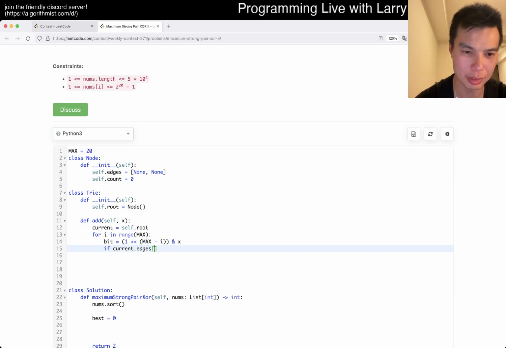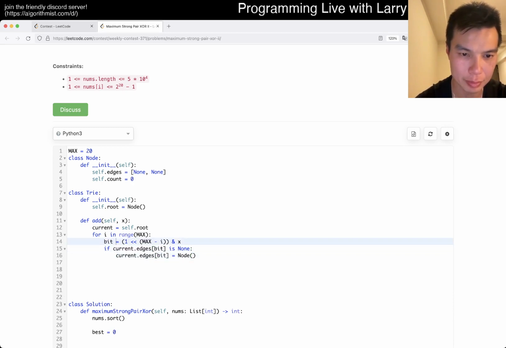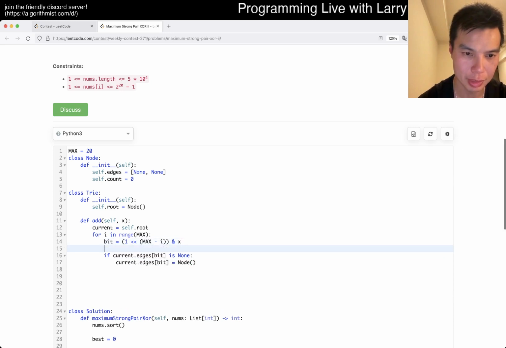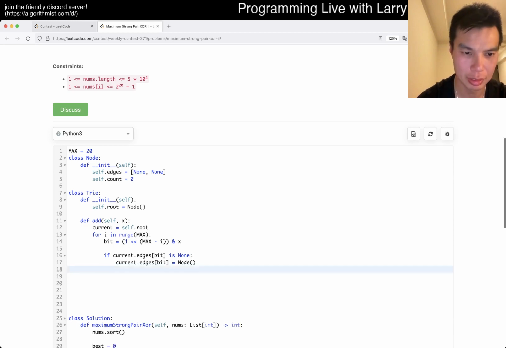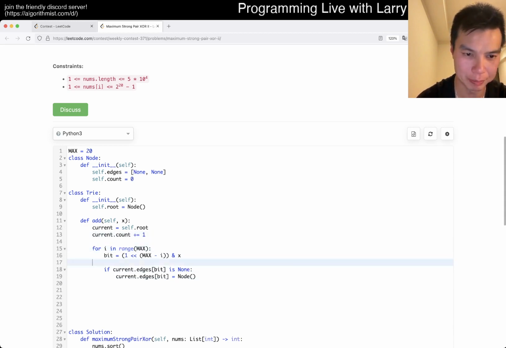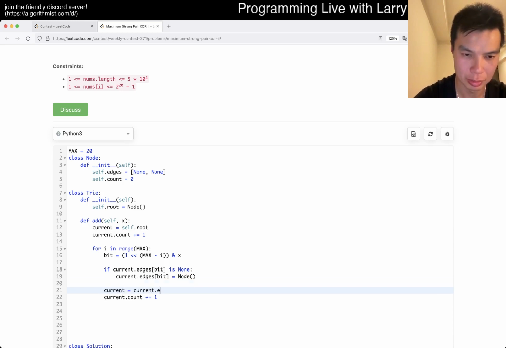If current.edges of bit is none, then current.edges of bit is equal to node. And we want to increment, so current.count is equal to 1 first, and then we traverse down. I think in the root part it doesn't really matter, but we still need to do it here after we traverse.